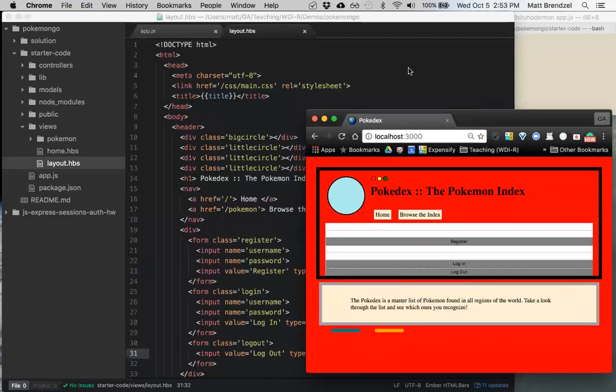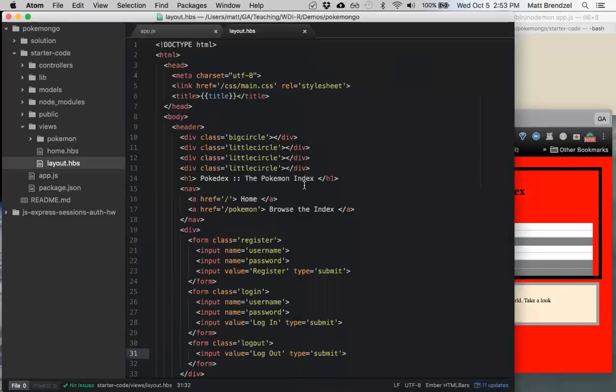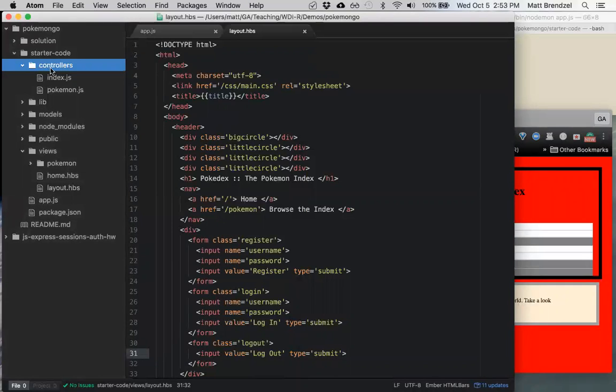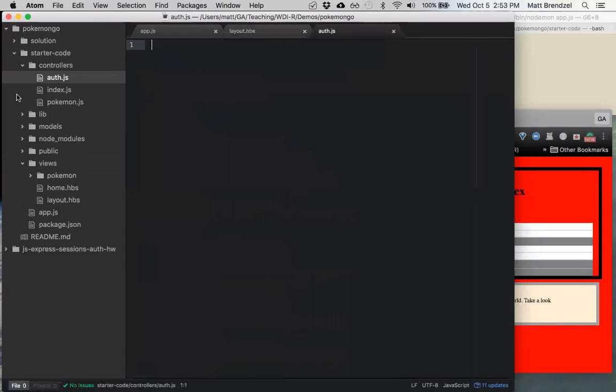Okay. So if I go home, I have these forms and I want to be able to use them to do stuff. Well, naturally, in order to be able to respond to the requests from a form, I need to have things that handle requests, which means routers. So I'm going to need to be able to handle requests at routes that relate to authentication. There's a couple different ways to do this, and I did it differently in the official solution than I'm about to do it. Rather than putting it in either index.js or Pokemon.js, I'm going to create an entire new controller called auth.js.